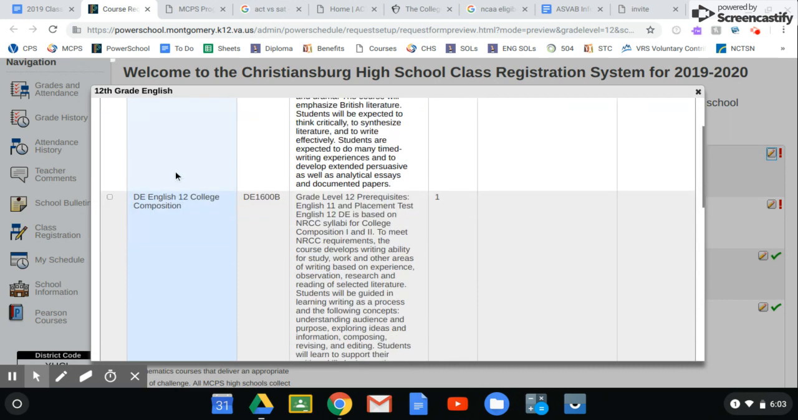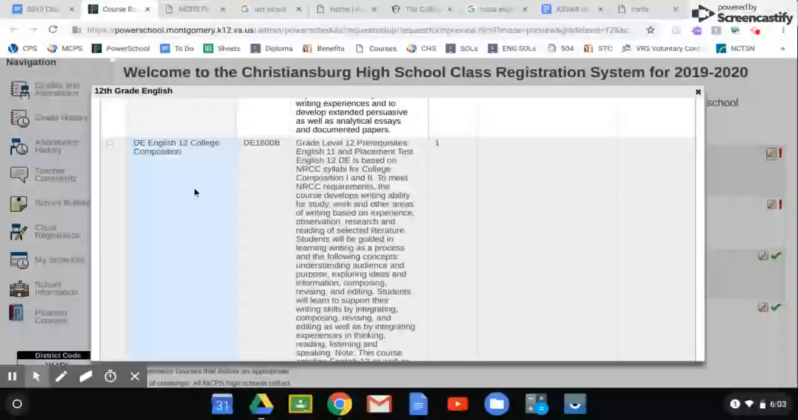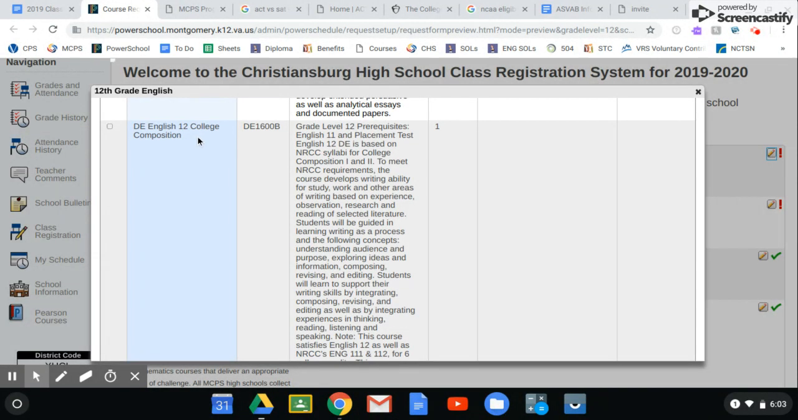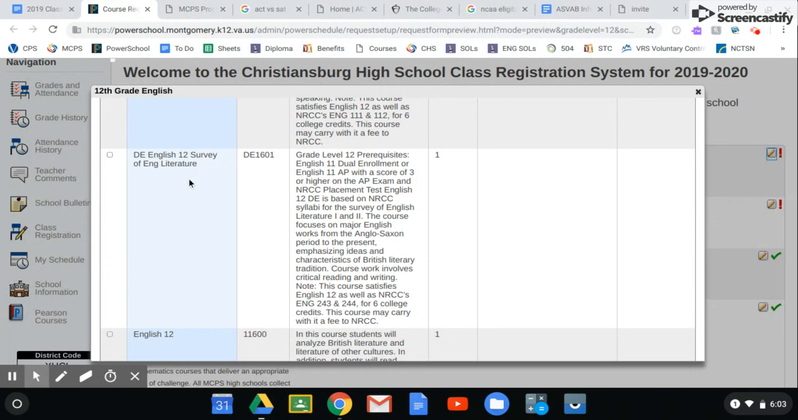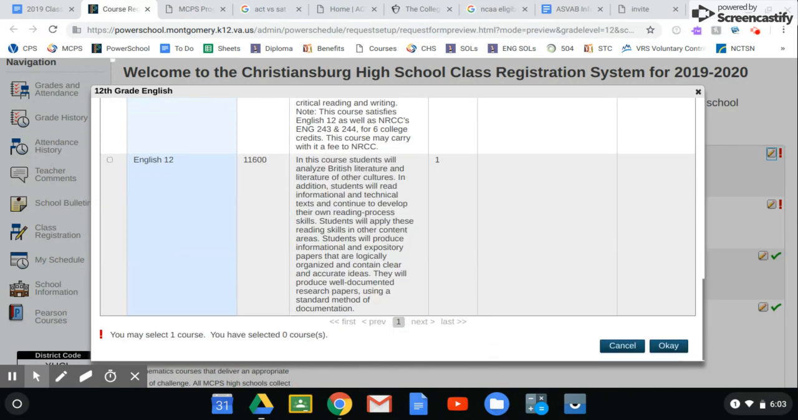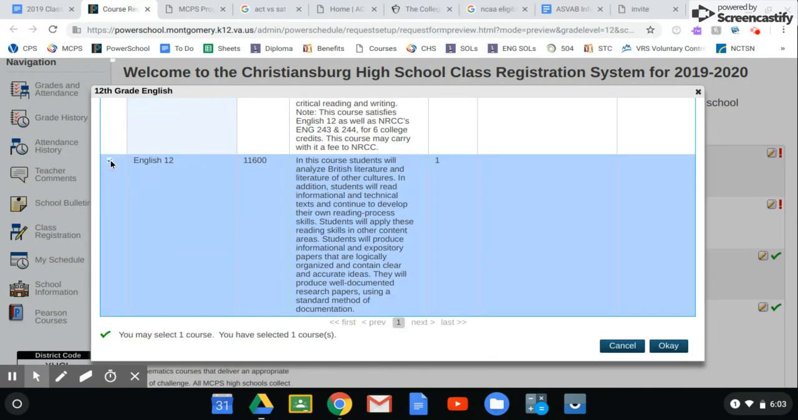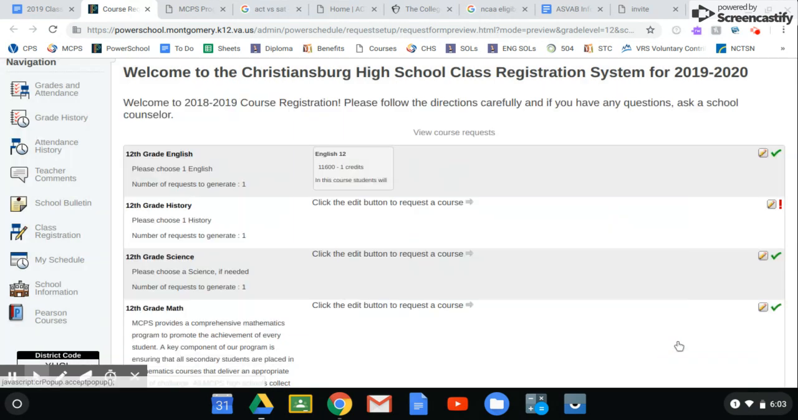There's AP English. There's two dual enrolled English options. The first one, college composition, is for if you want to take dual enrolled English 12, but you did not take dual enrolled English 11. The second one, survey of English literature, is for if you took dual enrolled English 11 and also want to take dual enrolled English 12. And then there's standard English 12. Let's say I want to select standard English 12. I hit OK, and that will change to a check mark to let you know that you've made a good selection.